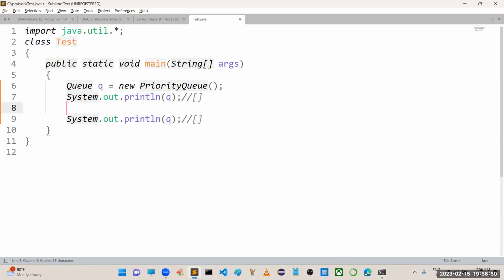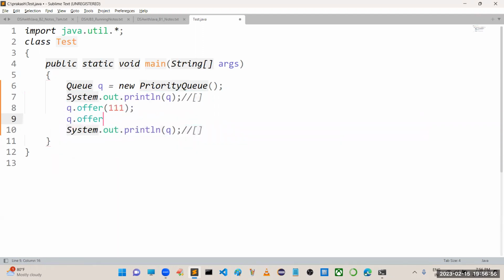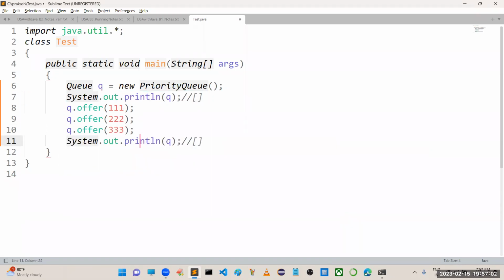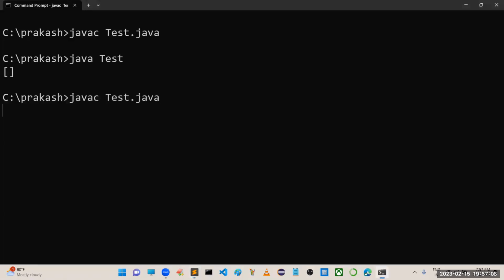Now let us add. Q dot, what method are we using? Offer. Offer of 111. So Q dot offer of 222. So Q dot offer of 333. Sir, will these objects be added or not? First in, first out. So like this it is going to add. Let us compile.